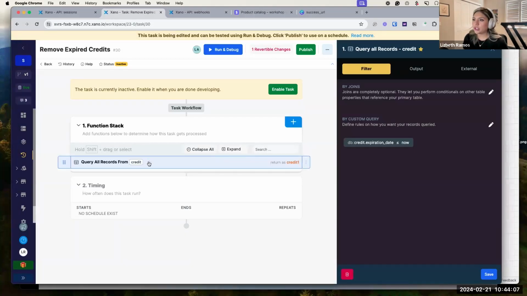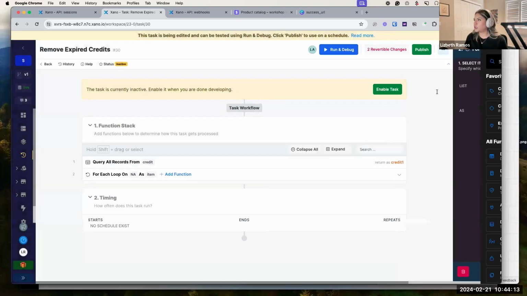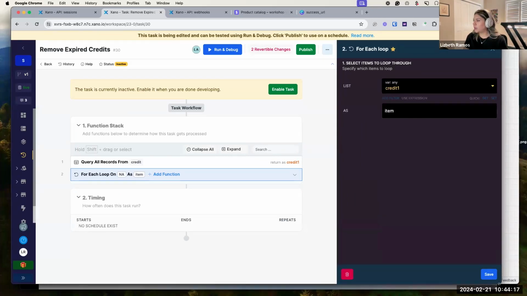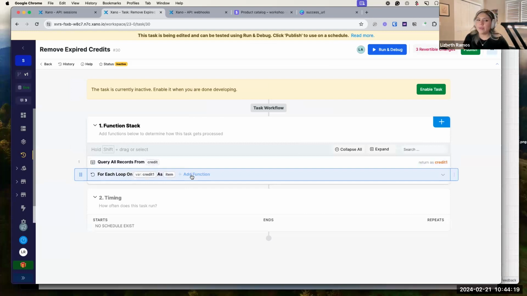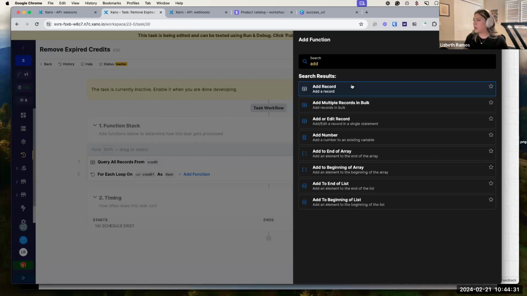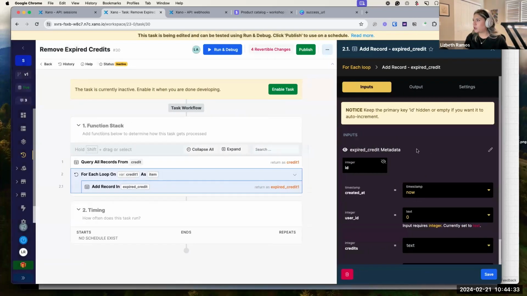So now what we're going to do is iterate. We're going to loop through that array. So let's do a for each loop. We're looping through our credit one variable. And then what we want to do is transfer these credits to our expired credit table. So let's go ahead and add a function. We'll add a record to our expired credit.